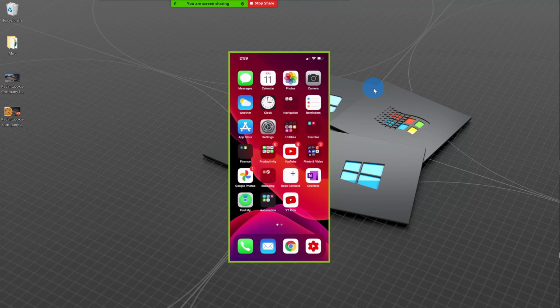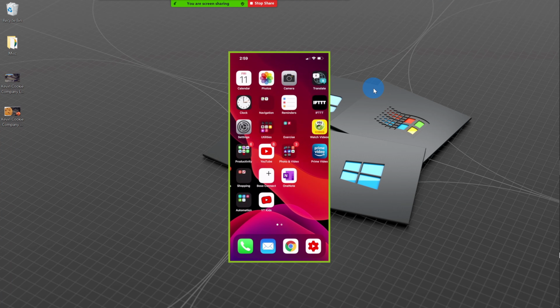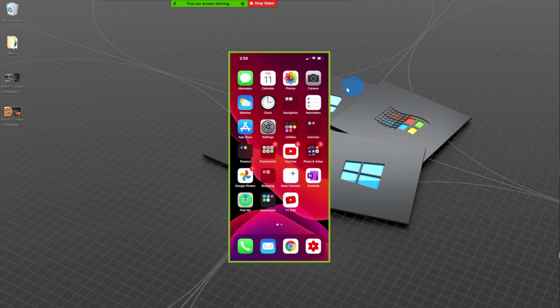Let's click on this. Here now I can see my phone screen being shared, and one of the neat things is I can use all of the same sharing capabilities that I could use for my desktop or for Windows.